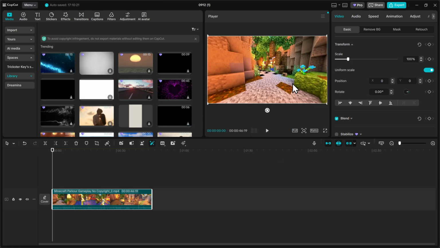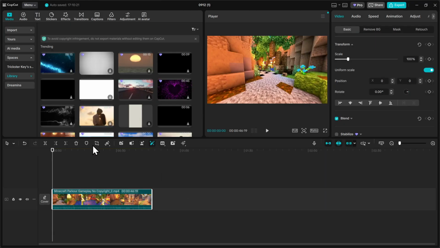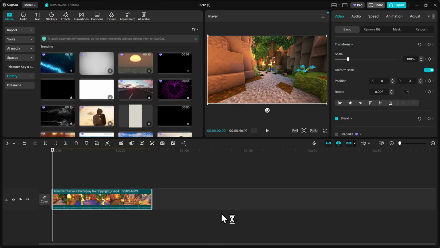So, the first thing that you can do, as you can see from here, if you want to export and you have this error, it says get pro and save this amount of money to unlock these features. You can go back to edit and undo any pro feature that you have used if you are using the free subscription. And now you can export your video again. If this is not your actual error, try these fixes to fix your issue.